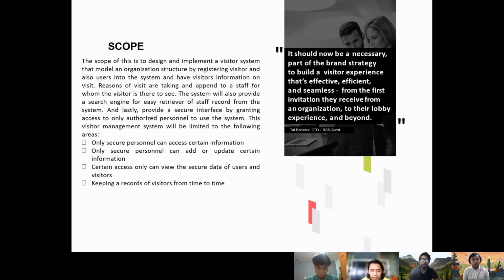Okay, the next title is scope. The scope is to design and implement a visitor system that models organization structures by registering visitors and also users into the system, and having visitor information on visit. Reasons of visit are taken and appended to the staff whom the visitor is there to see. The system also will provide a search engine for easy retrieval of staff records from the system. Lastly, it will provide a secure interface by granting access to only authorized personnel to use the system.